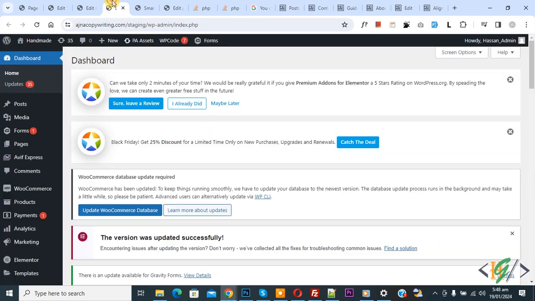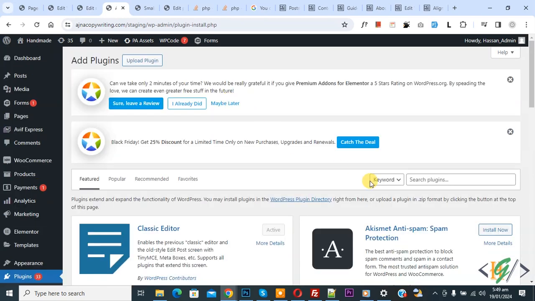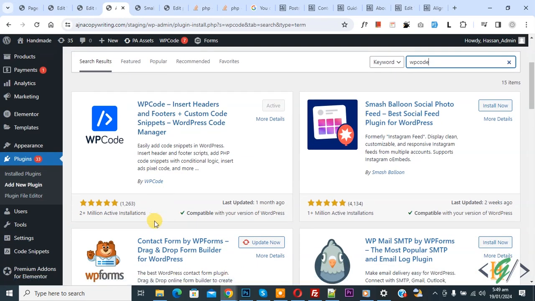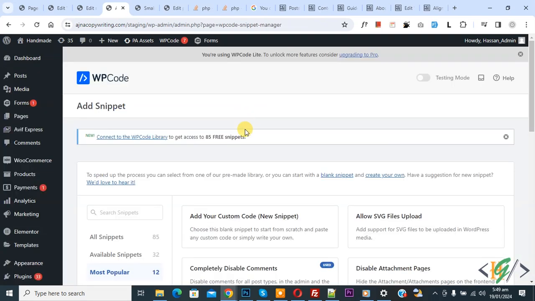Now go to dashboard. On left side you see plugin, so click on add new plugin. Then in search plugin write WP Code. So this is plugin WP Code, insert header and footer we will use. So you will install this plugin and activate it, and after activation on left side you see code snippet and then you see add snippet, so click on it. Then you see add your custom code, so again click on it.